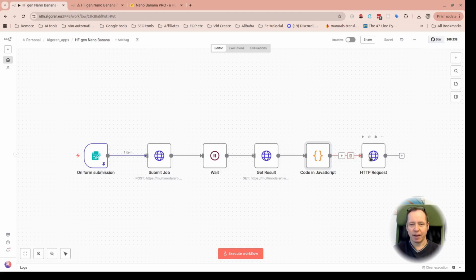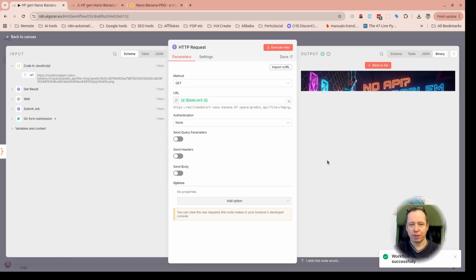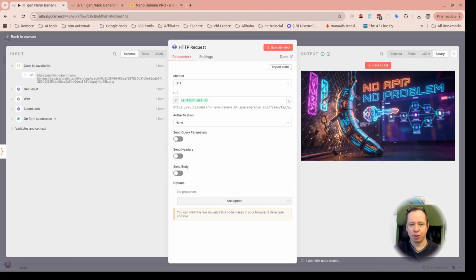Moment of truth. I haven't touched this cookie since yesterday, so let's prove it still works. I'm hitting execute workflow now. It joins the queue. It waits for the stream. The JavaScript parses the text, and boom, there's our URL. We pass that to a final download node, and we have successfully generated a high-quality AI image using a private, undocumented API, fully automated. This method works for almost any Gradio app on Hugging Face that tries to hide its API. You just need the right headers and a little bit of patience.